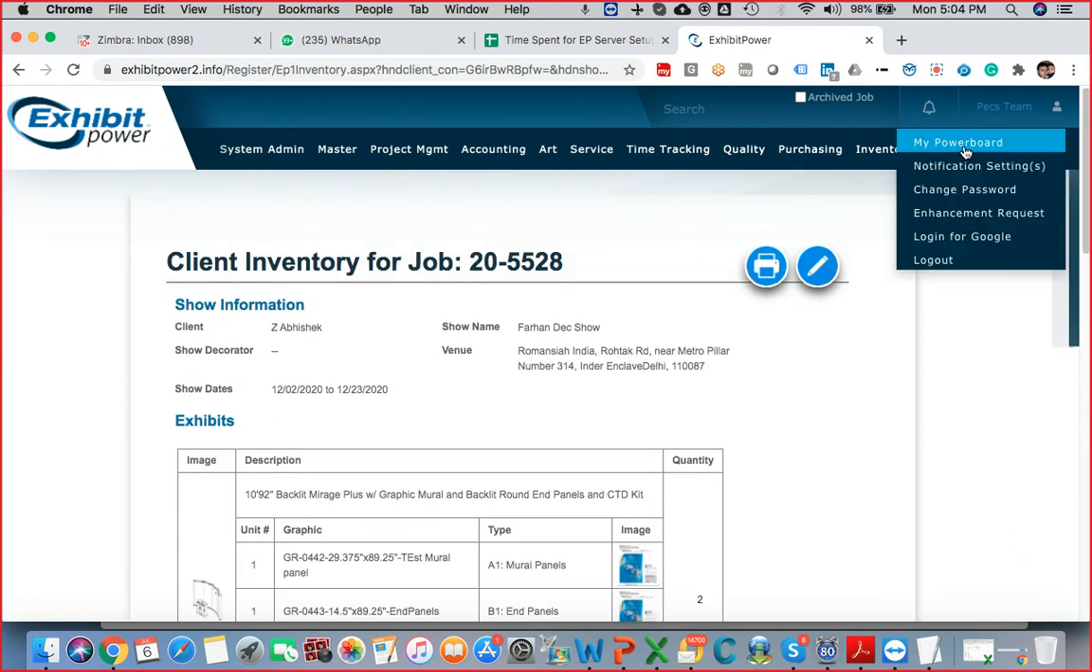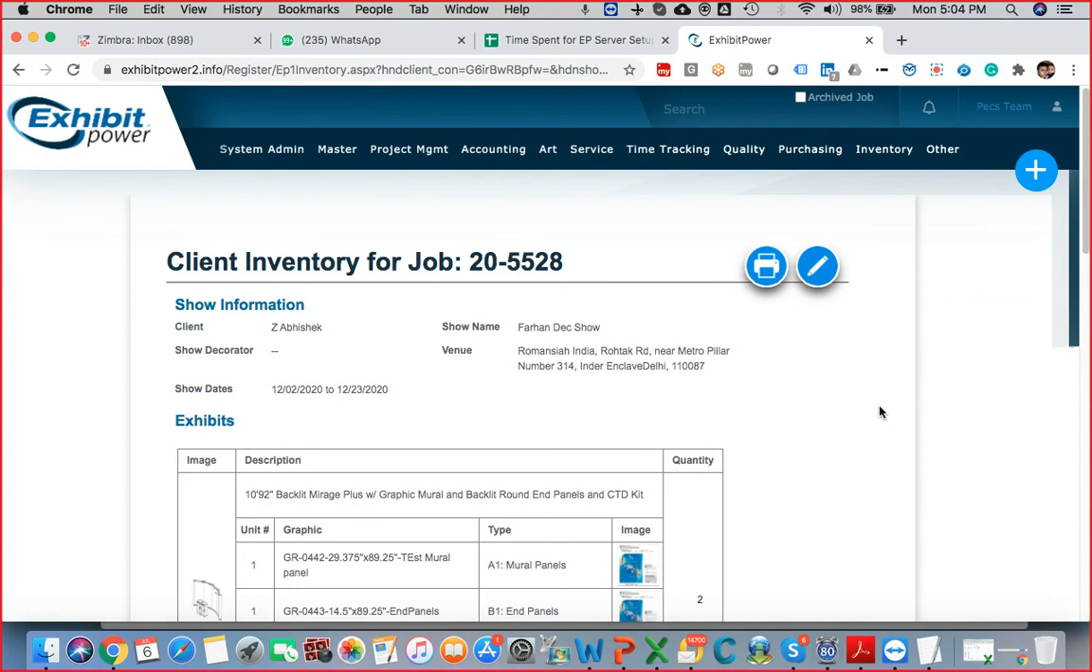So we are now implementing the same functionality in the client login, wherein when the client logs in and tries to make a job, they should be able to see multiple exhibits and they should be able to select multiple exhibits and put quantities on them. So probably by tomorrow or latest by the day after, we'll be sharing that video also.